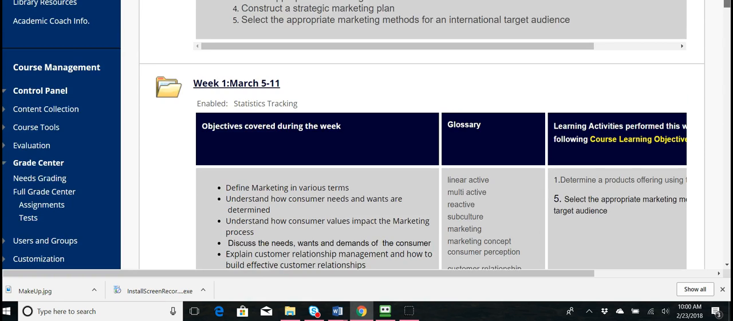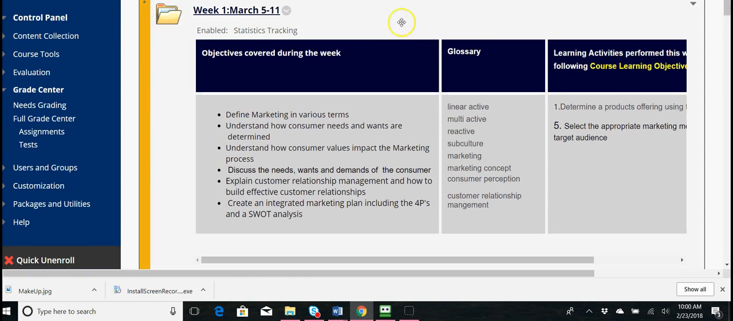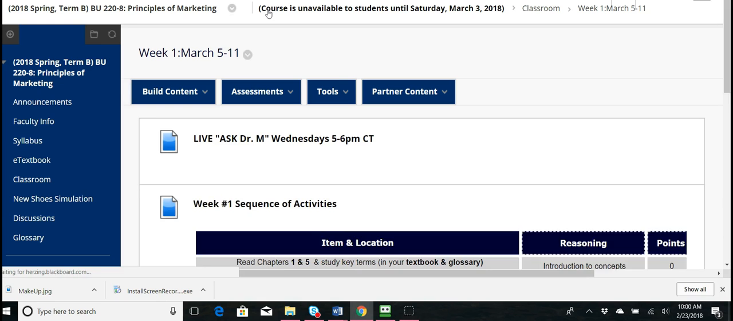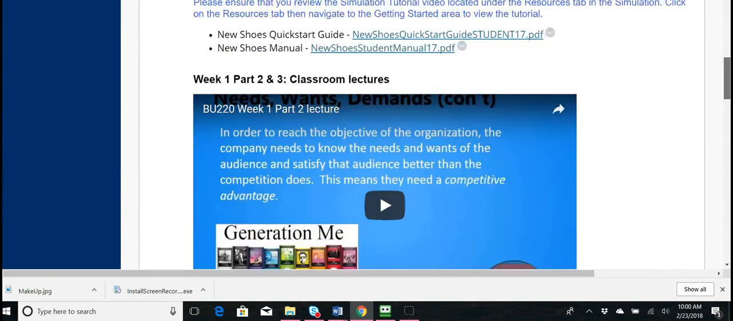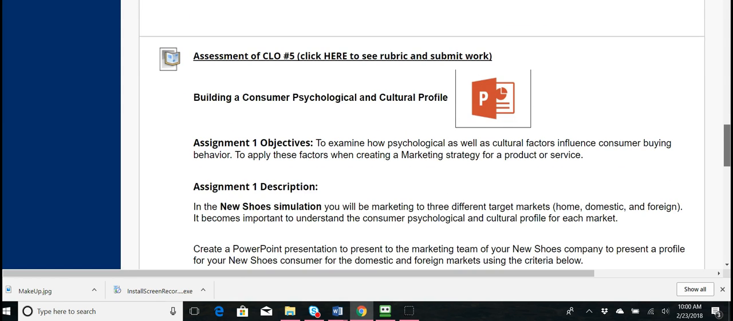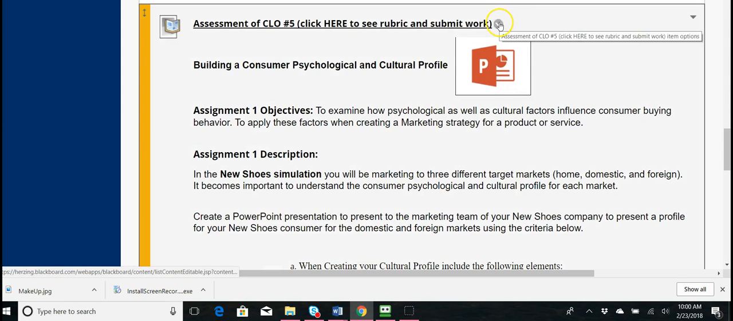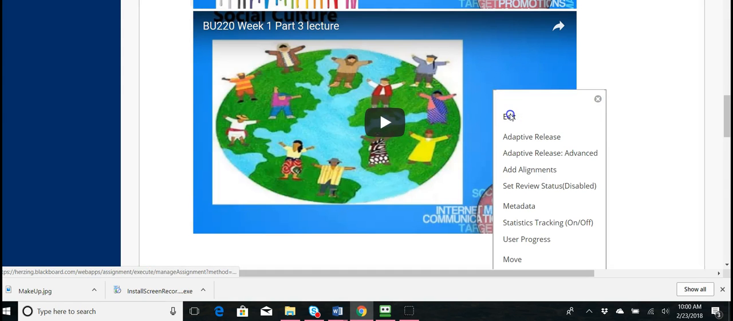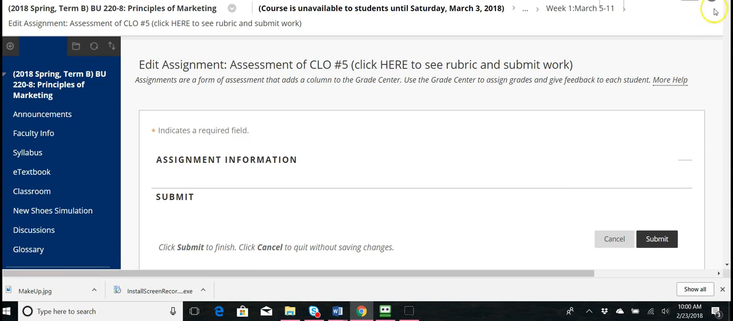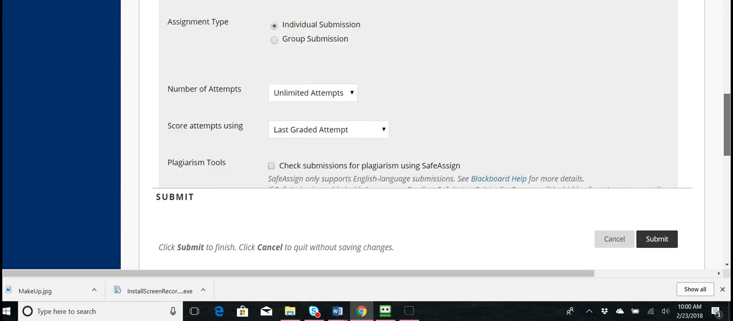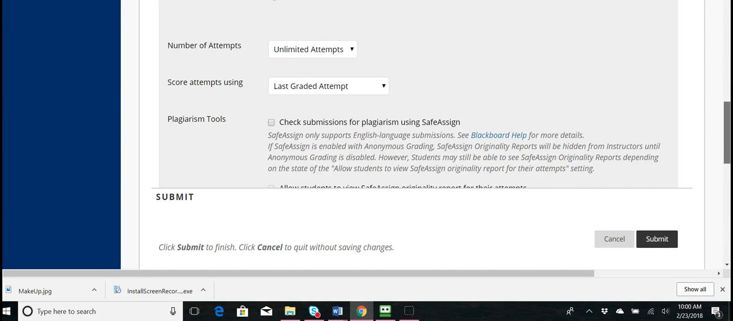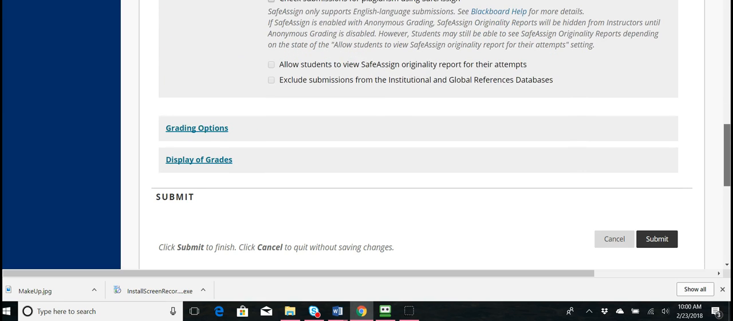A final thing that I do is look in my classroom one more time, and I actually check the assignments. And I look in the assignment area. And I like to have a number of attempts just in case a student has to resubmit.